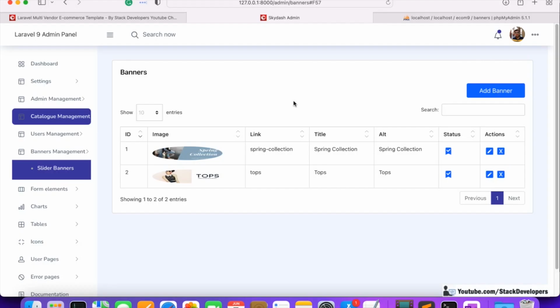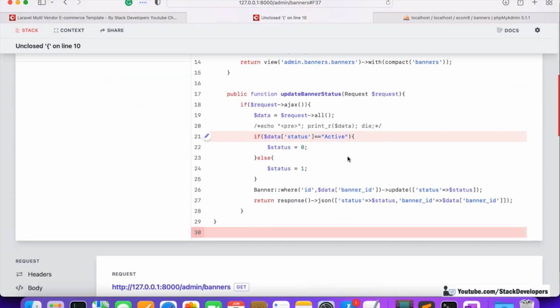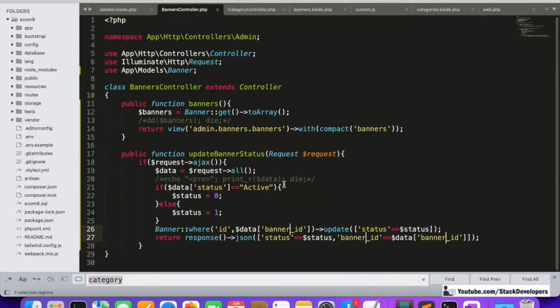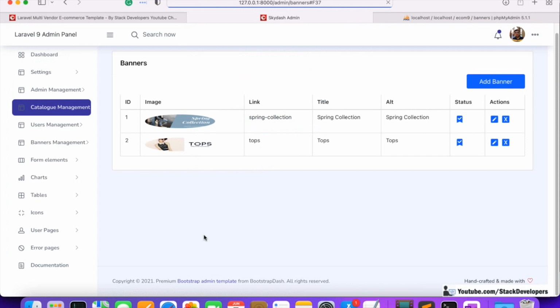So now we are going to check the active inactive status. Okay, I'm going to refresh here once. See, some issue has come up here. Okay, so I'm going to check here. I forgot to, see, I forgot to close the bracket. Now it seems to be fine.